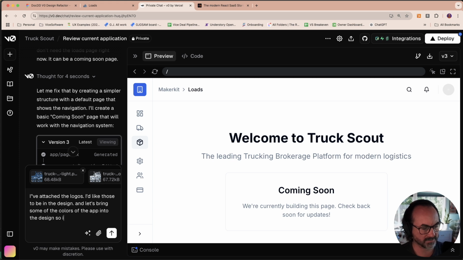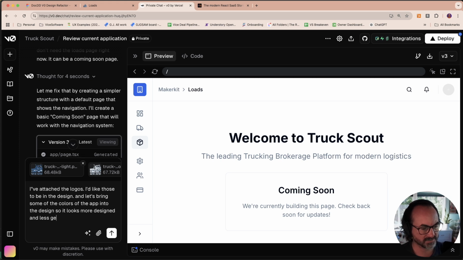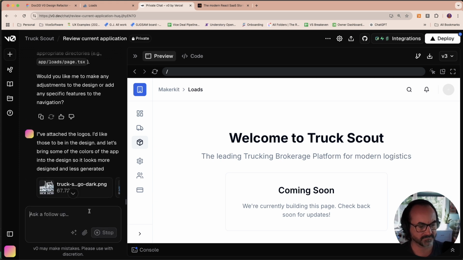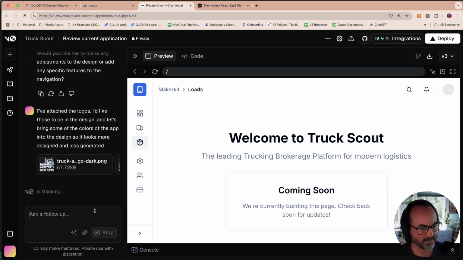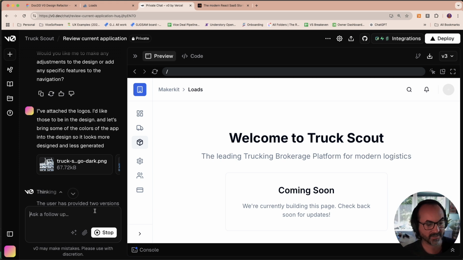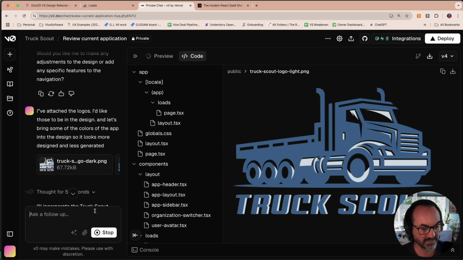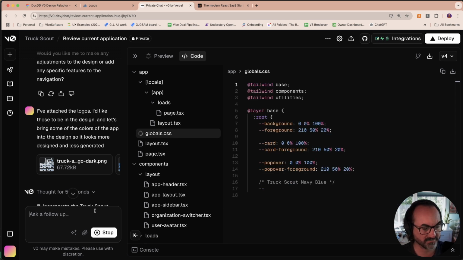So it looks more designed and less generated. See what this does. I want to shout out to my wife on that one. She's a graphic designer, and I was doing this the other day, and she's like, "Yeah, this doesn't look designed. You need to add some color to it to make it look designed." And so that's something I've moved to, and I do think my designs look better when I do that. So let's see what it comes up with.